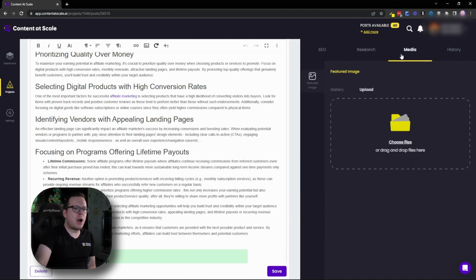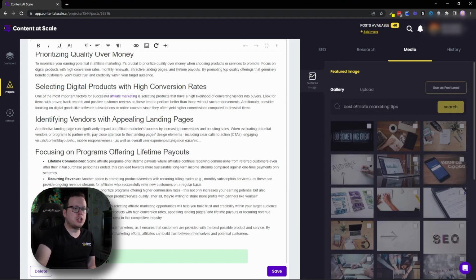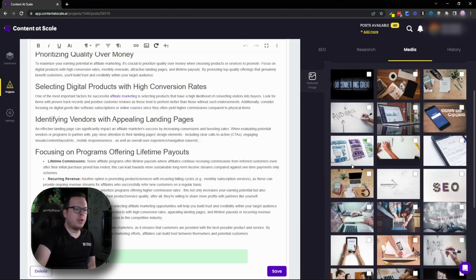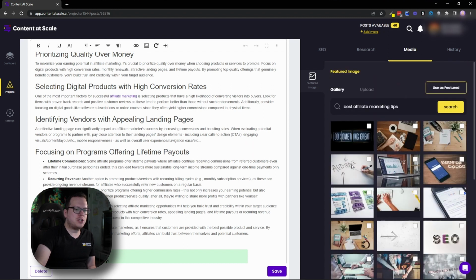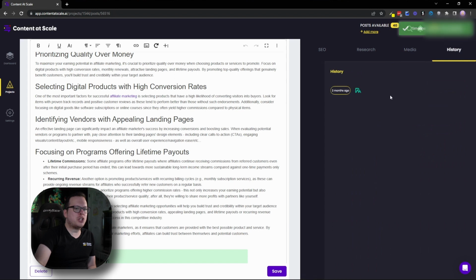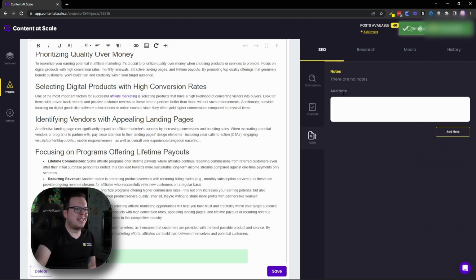After that, we have our media tab where we can upload a file to be our featured image, or we can browse a gallery of royalty-free stock images that we can use as our featured image instead. And then lastly, we have the history tab where if we make any changes, we will see a list of those changes here inside of the history tab. All right, and that is the basic summary of what's new and what's changed inside of Content at Scale.